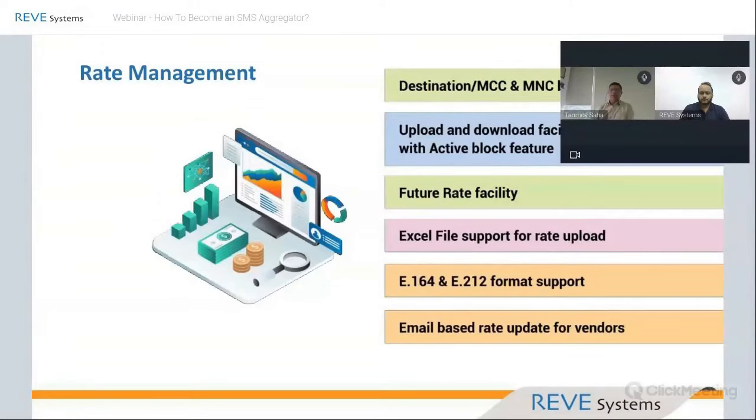Then the other part is rate management. The real-time rating facility is very important, and so is uploading the rate sheet through the portal. Whenever you come as an aggregator providing service to enterprises, you give them rates they can use for sending messages, and they can see how much is charged. So this is very important.